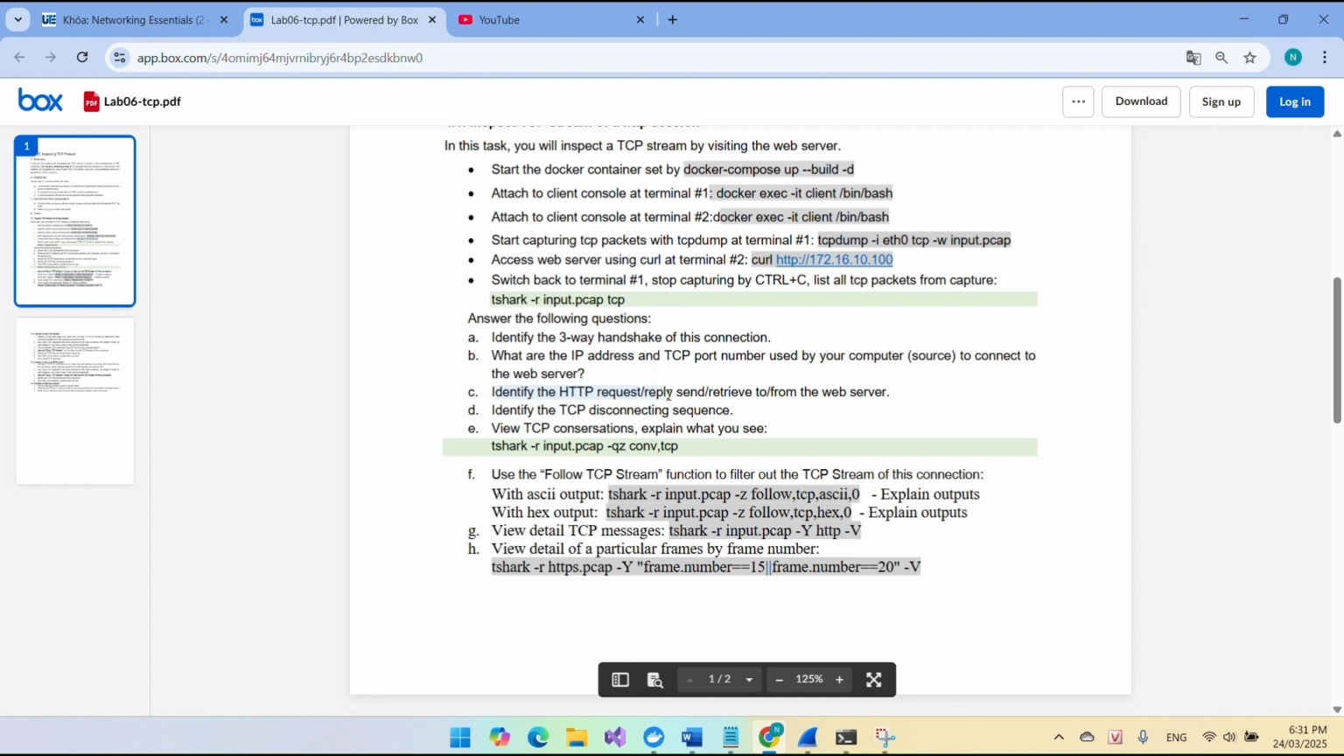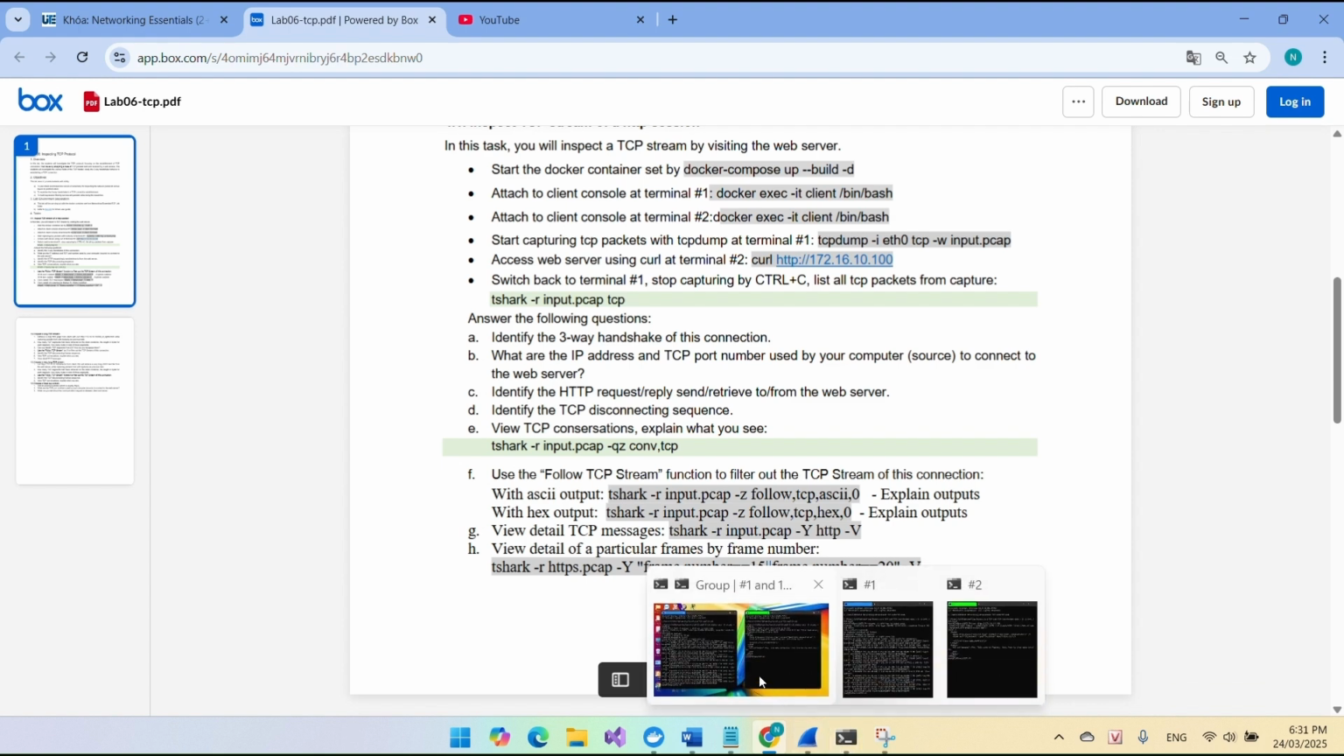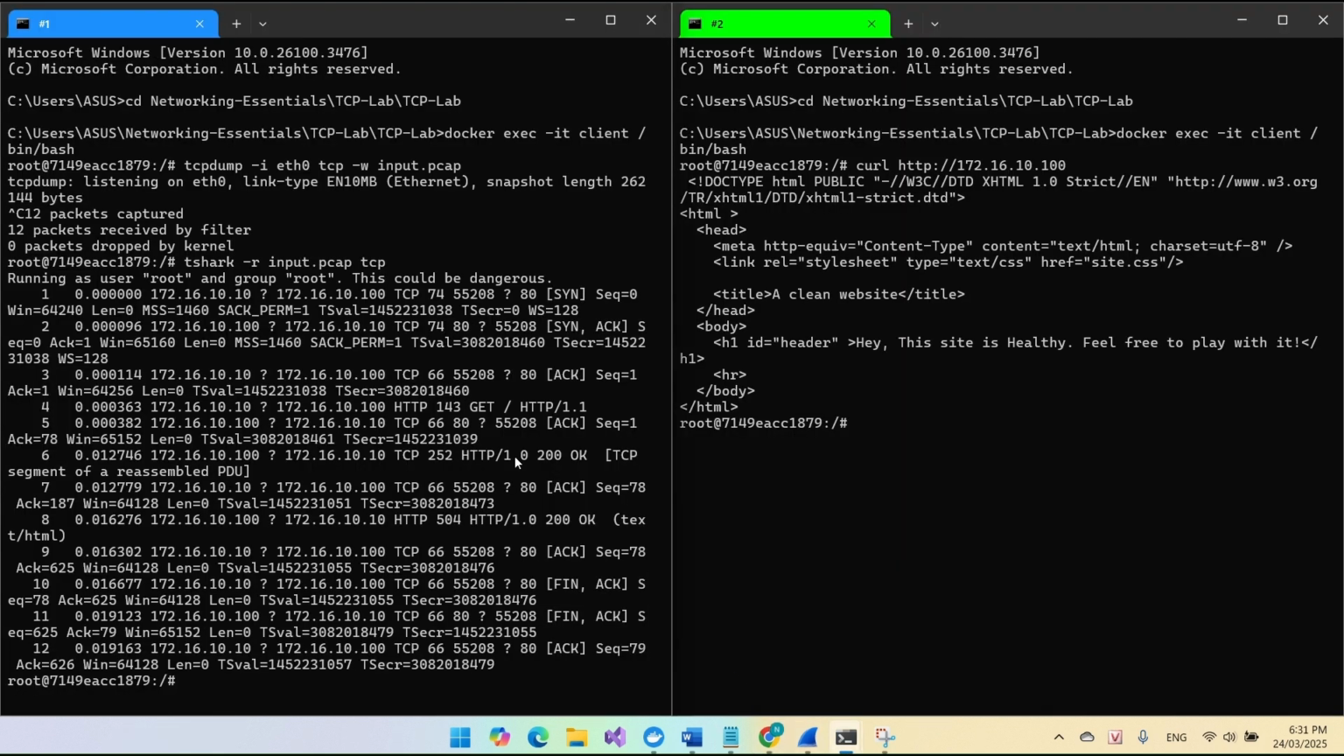Identify the HTTP request and replies. Now we will look at packet number 4. We can see the GET here. So the client, which is my computer, sends an HTTP GET request to retrieve a resource from the web server here.